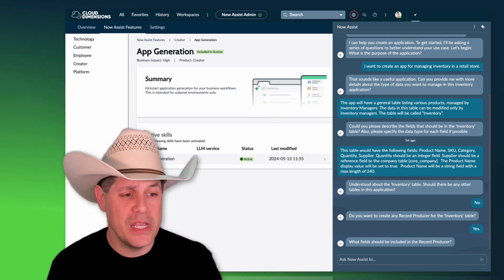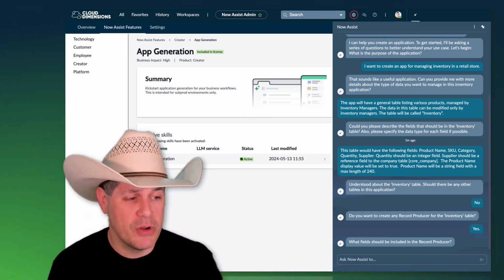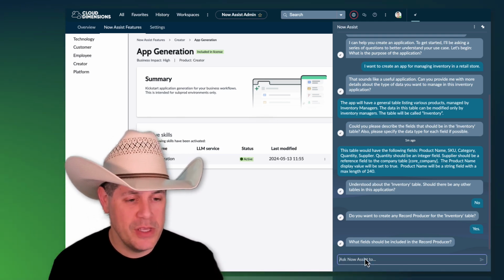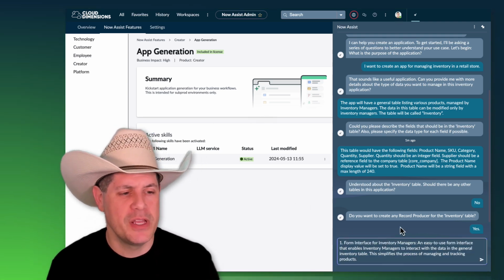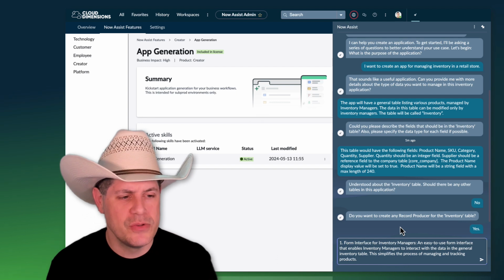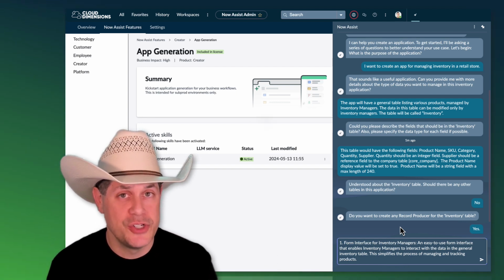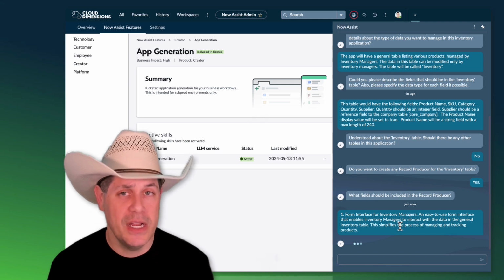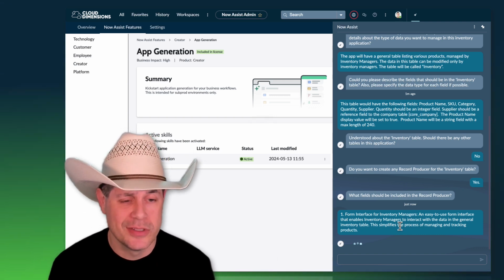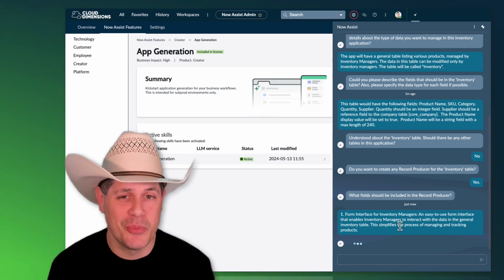What fields should be in the record producer? That's a great question. I have pre-wrote something to put in here. Let's just say that the form interface for inventory managers, it's easy to use. It allows them to interact with the data in the general inventory table to simplify the process of managing and tracking products. And let's just see what it comes up with.